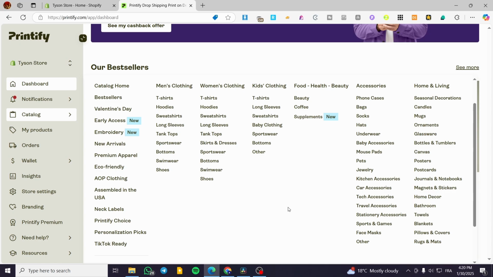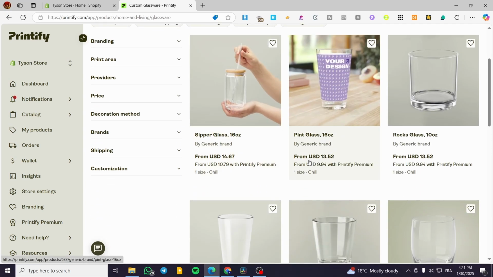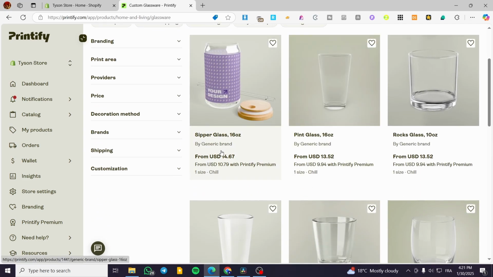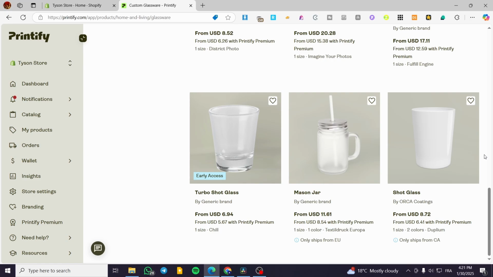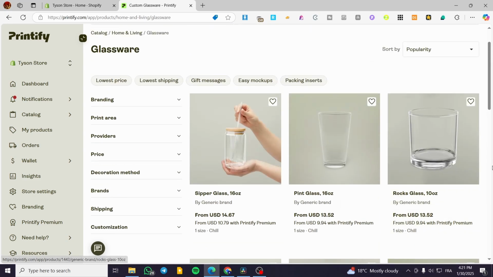For example, we are going to have maybe some glassware. So let's check home and living, glassware. Then we're going to have some of the products that are available to sell or personalize. We have the pint glass, sipper glass, rocks glass, and so on. Pick your choice. For example, maybe this whiskey glass, rocks glass, or this one.